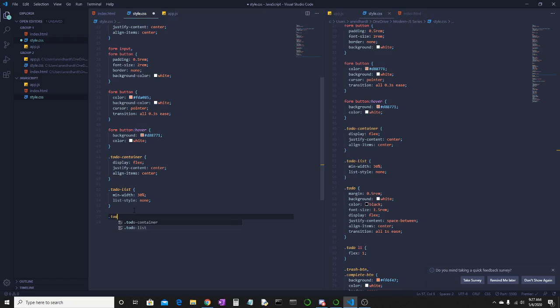Now we're going to do that to do. So we're going to say margin 0.5 rem, background white, color black, and then font size, we set that equal to 1.5 rem, and then display flex.